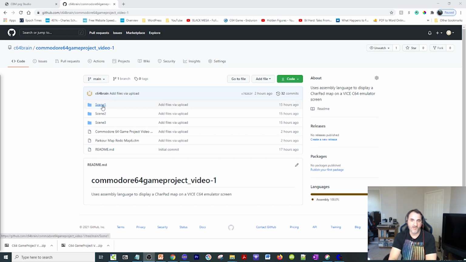We're on the GitHub page and you'll see everything here from scene 1 to scene 3. These are the progression stages I had when I demonstrated the first video I showed to you. And from here, we're going to go to scene 3. This is what includes all our projects.